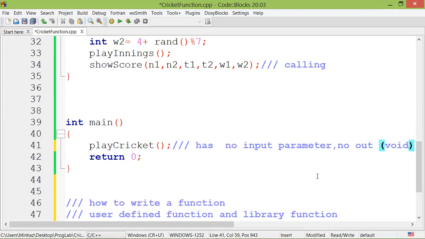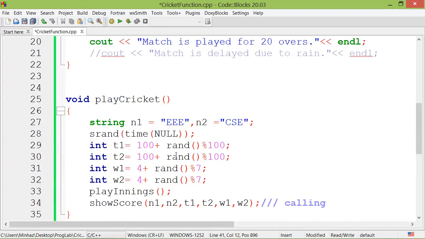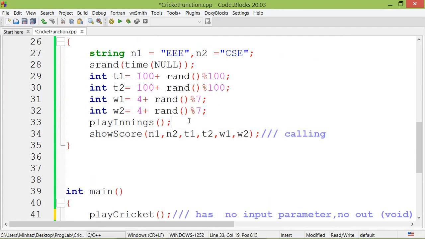Now it is our duty to define this play cricket, and in play cricket we are writing in detail. Play cricket uses two functions, so we are calling two functions. The first function is play innings. Play innings doesn't take any input, so no input and no output.